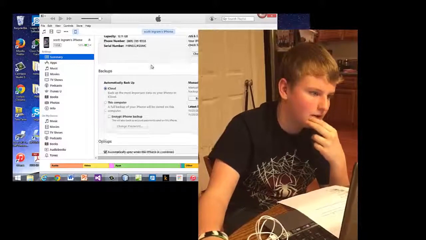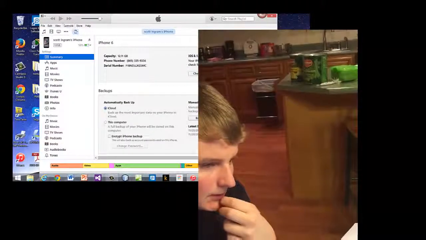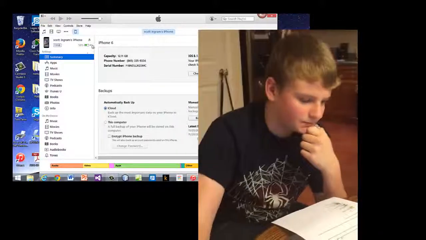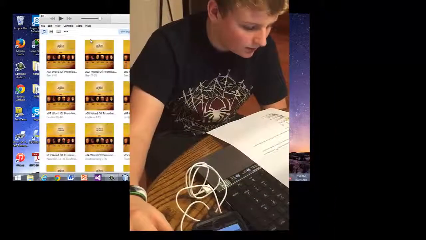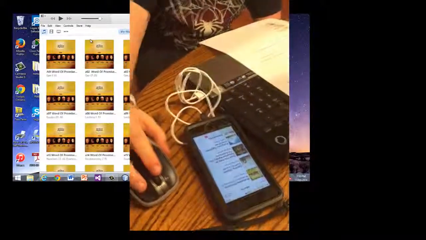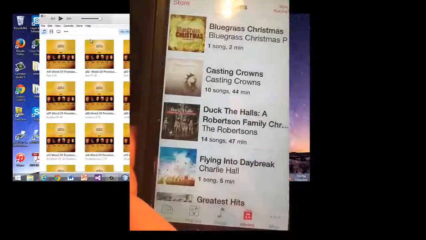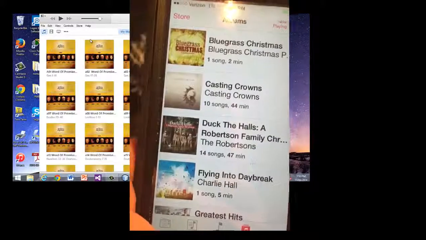I don't see any eject in it. Note, after opening the music app on your iPhone, you will find your album there ready to listen to anywhere you desire.